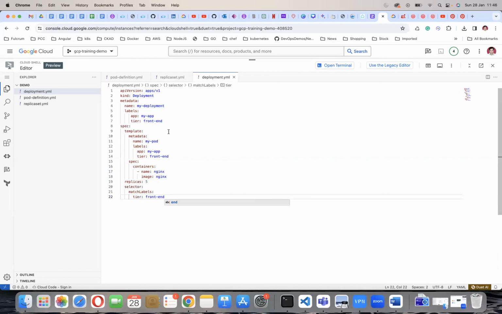Suppose previously in the ReplicaSet concept we have already mentioned the front end. Now we want to mention a different one. Otherwise, 5 pods are already created, right? So in this case, it will check whether the 5 pods are created or not. If they are already available, it will not create new pods. So we can check the tier.